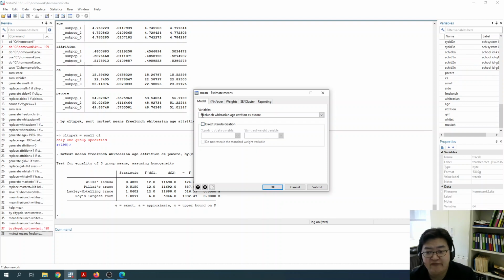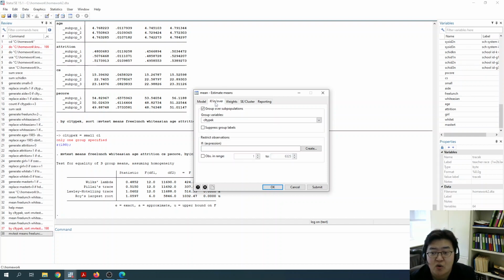And now if you just click OK, what you are going to get is the averages of these variables, but for everyone, the average over everyone. But that's not what we want. What we want is the average for each group, for each of the 3 groups. To do that, we need to use this option: group over subpopulations. We are going to group the data into multiple subpopulations.